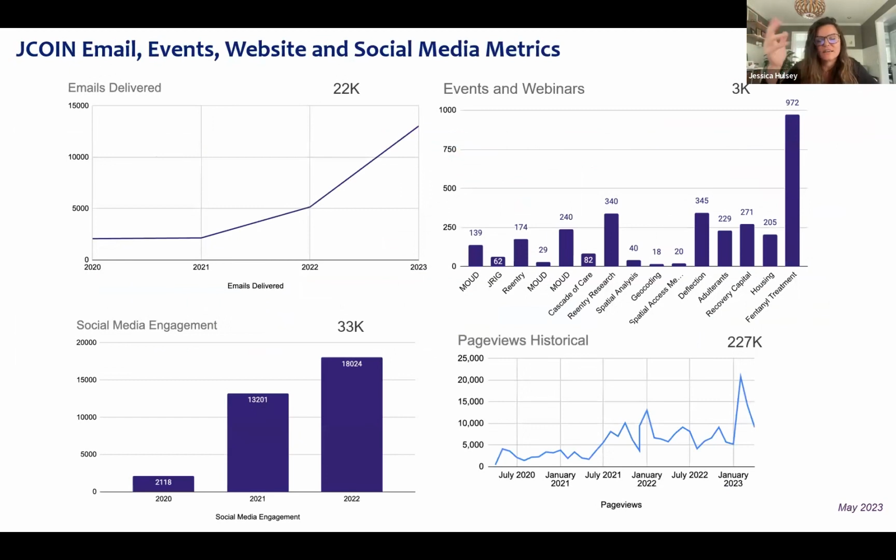And here, outside of just that individual engagement, we've had over 285,000 engagements with JCOIN information since we started this stakeholder work. So here's a little bit of the numbers on the emails that we've delivered, the webinars and events that we have produced and put out to our stakeholders as part of JCOIN, our social media engagement, and our website views.